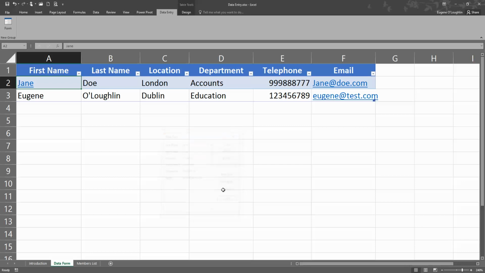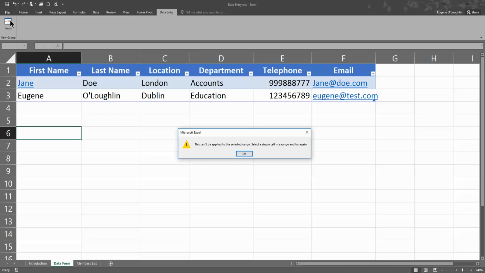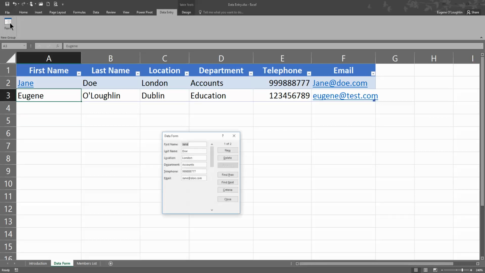So when I close this, at any time, if I click outside the existing table, I will not be able to use the button. I've clicked on the ribbon again, and so I have to click back in the table and choose my form and add in a new person in here and all the details that go with them. So that's how you create a simple data entry form in Excel.